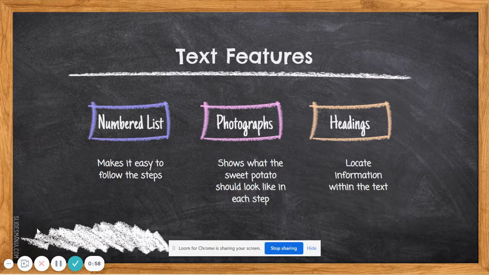The author included many photographs. The photographs show me what the sweet potato will look like in each step that I will follow. As a reader, I find this helpful to have a visual as I work through the steps so I can make sure that I am following the directions correctly.